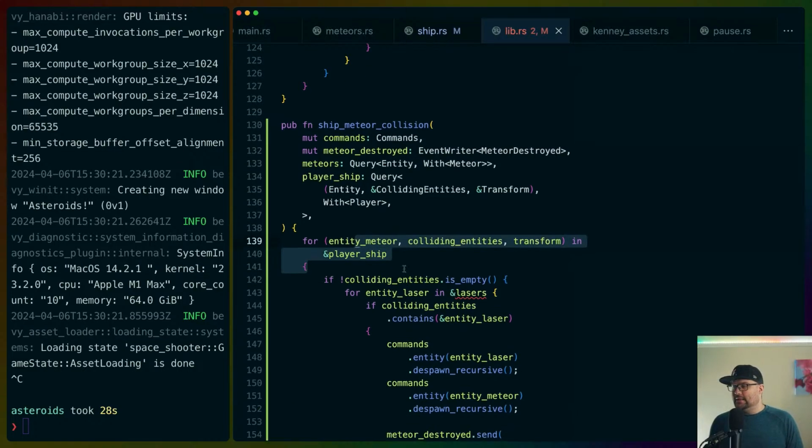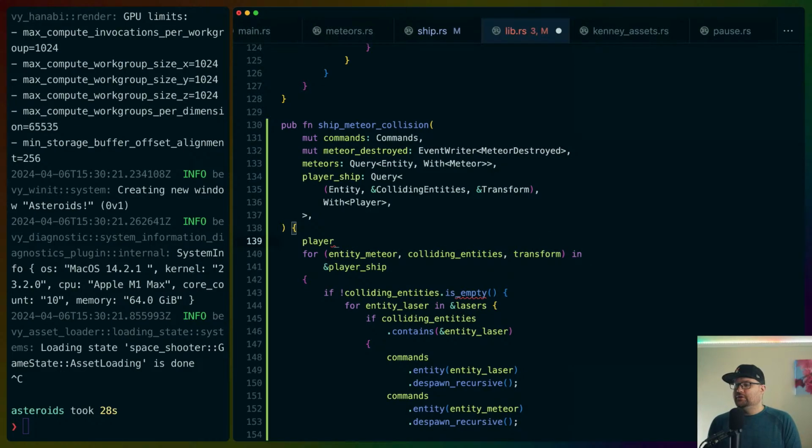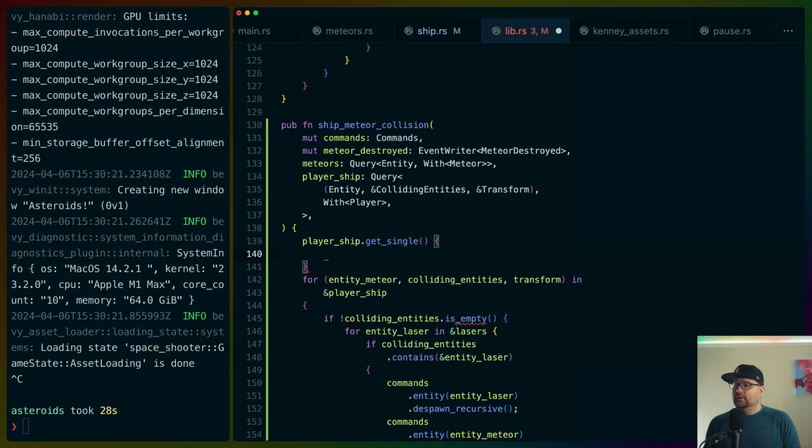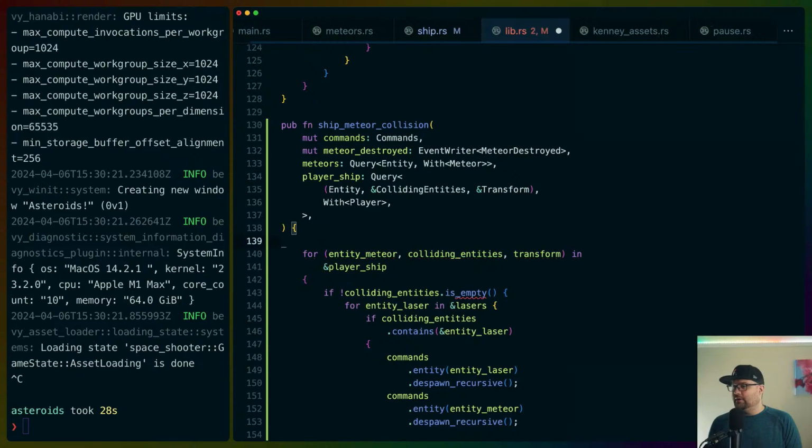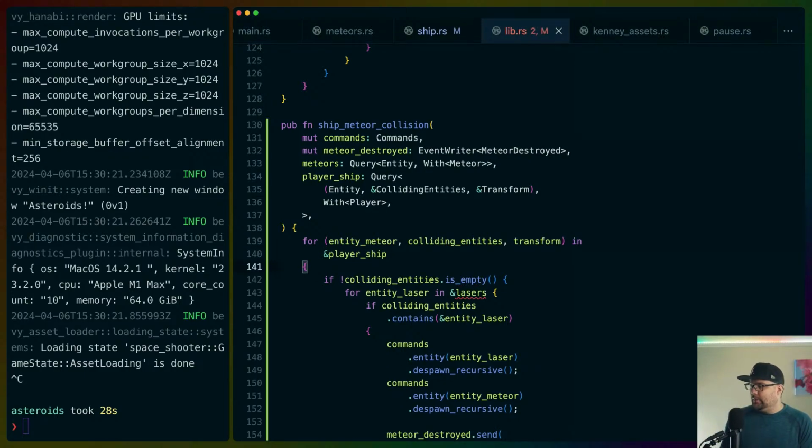Again, I like not panicking in Bevy games and warning instead. So if I wanted to, I could do player ship dot get single, right? And this returns a result. And if that is not what we think it is, we can warn and return here. I'm really growing on that pattern because it makes refactoring easier.